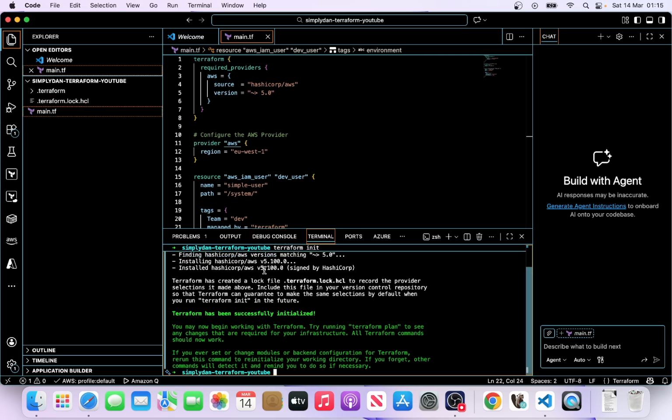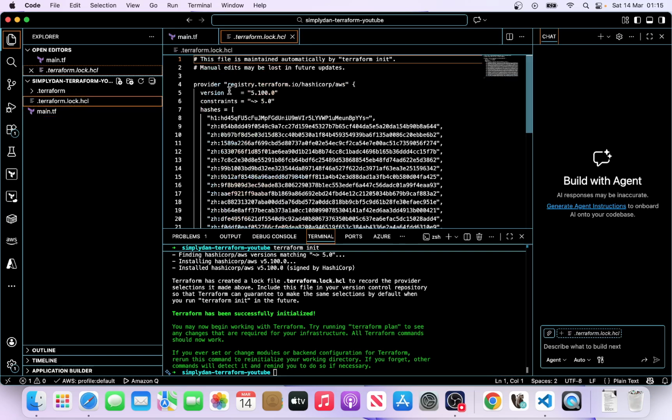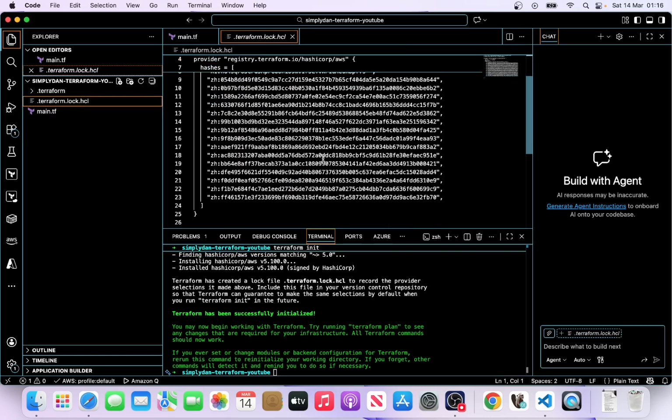Once we do init, you get the lock file here. This lock means that Terraform has downloaded this plugin and locked it. The next time you run init again, it will come back here and reuse this information. Instead of going to the cloud and pulling it again, it will just use it locally. It will download all the necessary plugins and then initialize the backend. That's what it has done now.